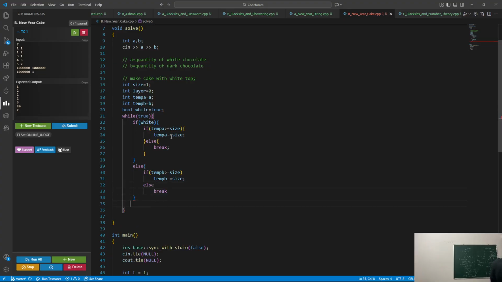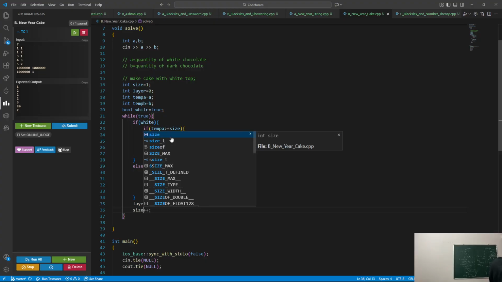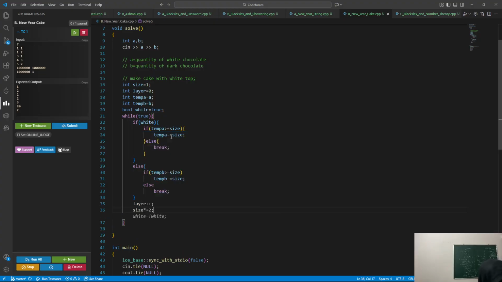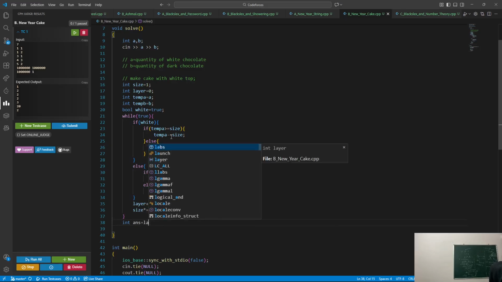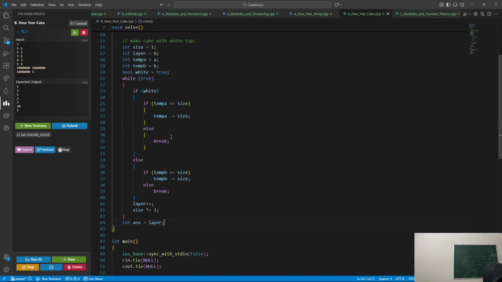So when you have done these things, you have made one layer, right? If you're not breaking, you have made one layer, and the size for the next layer will be multiplied by 2, double the size of the previous layer, right? So you have done this, and your answer is going to be initially layer only. Like first, how many layers you can make, so this is layer only.